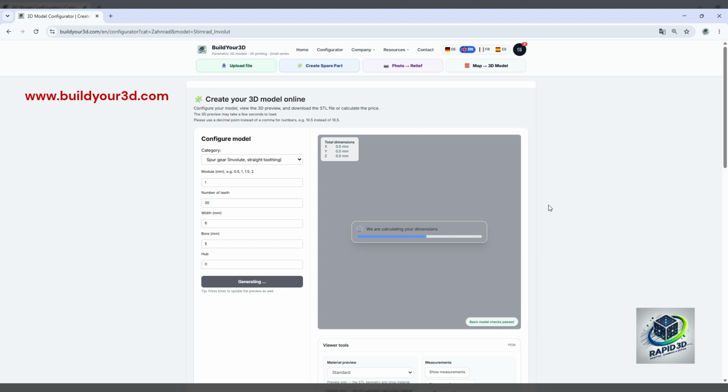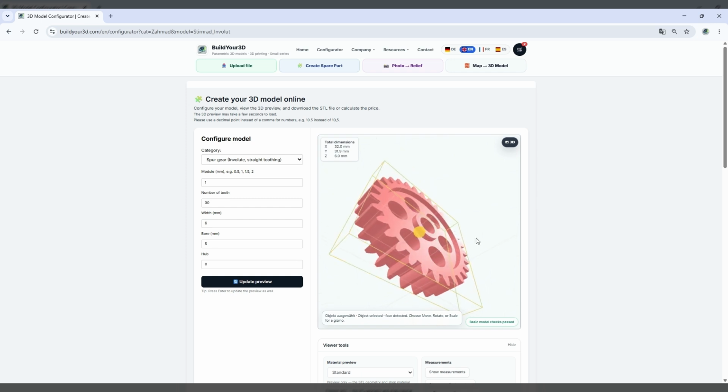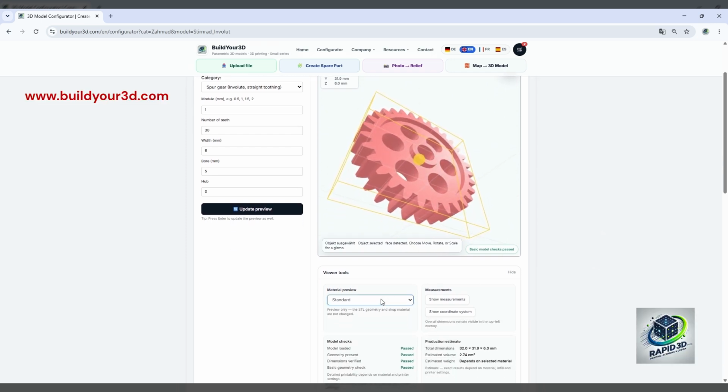The first parameter is the module. The module defines the size of the gear teeth and is one of the most important values when designing gears. Two gears can only mesh correctly if they use the same module.